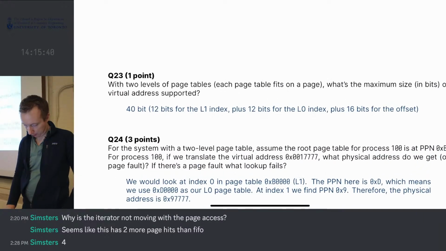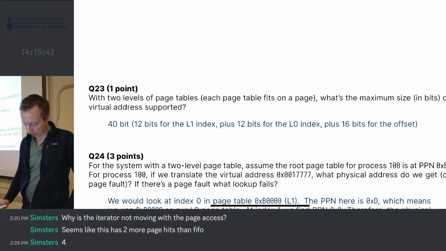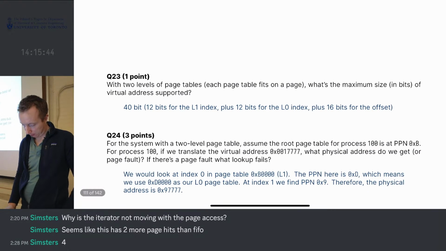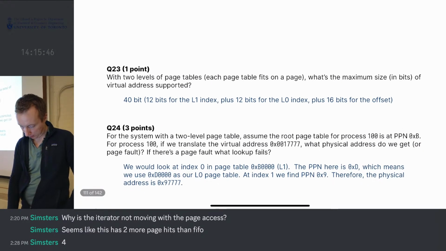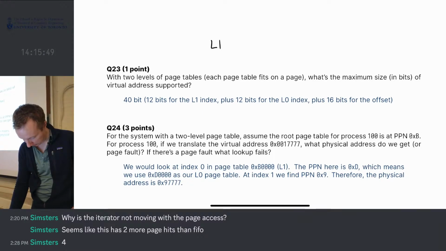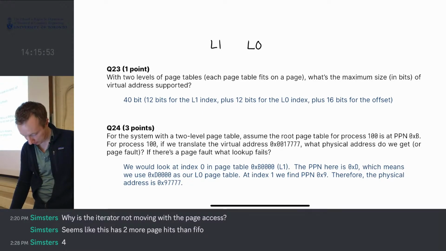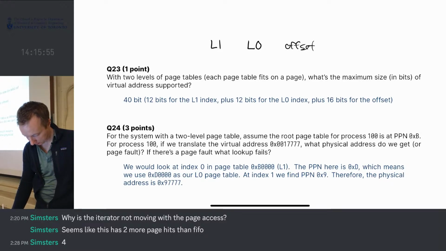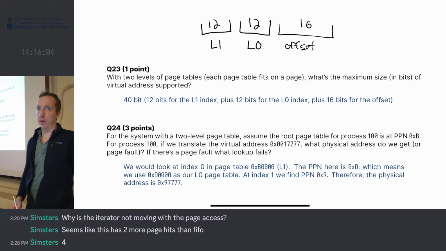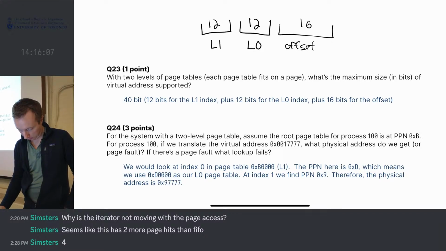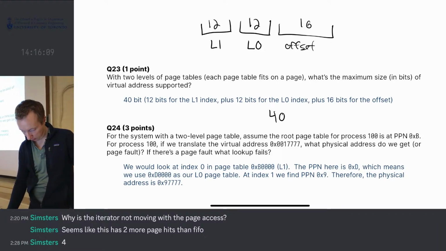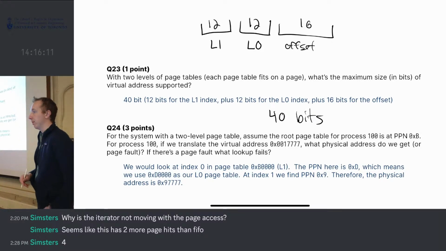All right, next one. So we do this with 2 levels of page table. Same thing, each one fits on a page, maximum size of virtual address. So now we have L0, L1, and then our offset. So this is still 16 bits. This is now 12, and this is 12 as well. So we just add them all up together. So then if we do that, we get 40 bits, right?